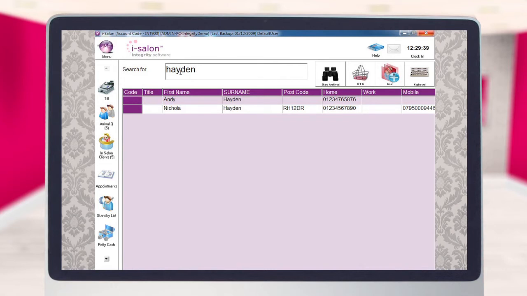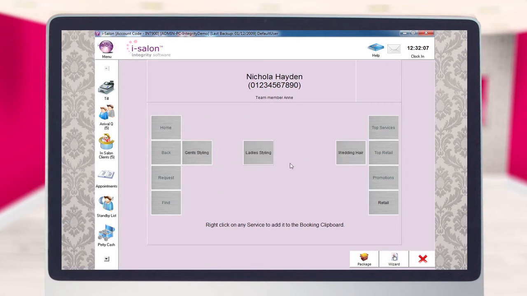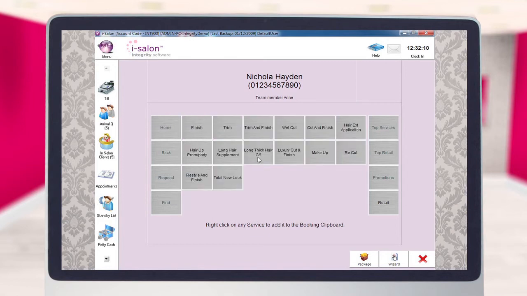In this example, the appointment we're making is for Nicola Hayden, so to select her record, simply select the purple code button located to the left of her name. We're now taken through to the price book screen, and this is where we can select the actual service Nicola is having. Nicola is requested to be booked in for a cut and finish, so to locate that service record we go into Stylist Services, Ladies Styling, and then select the Cut and Finish button.